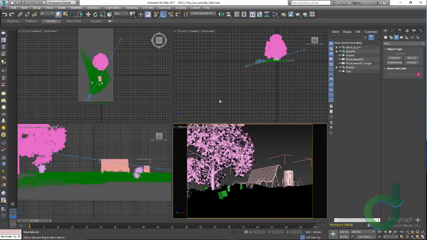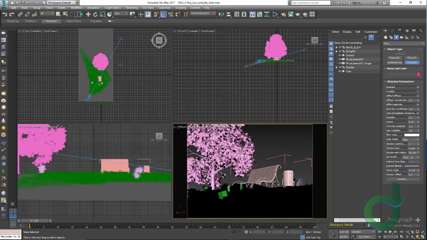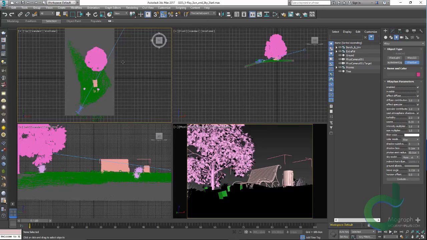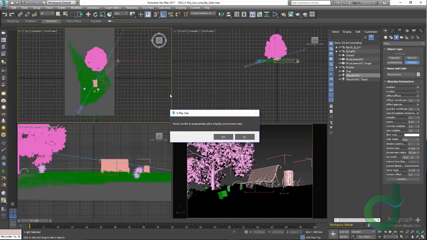Now from the V-Ray toolbar, select V-Ray Sun. You can start creating V-Ray Sun from any view that you want. I prefer to start in the top view. That allows me to decide on the direction of the sun. So click and drag in the top view. Now V-Ray asks you whether to add a V-Ray sky environment map or not, and in most cases, like now, you should say yes.